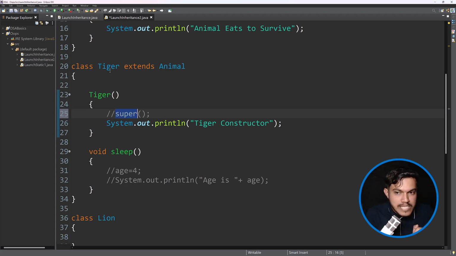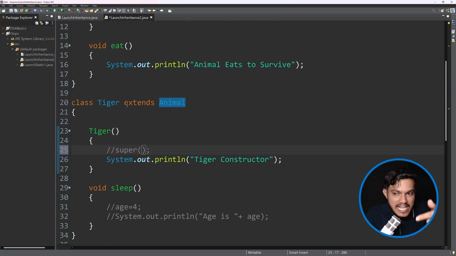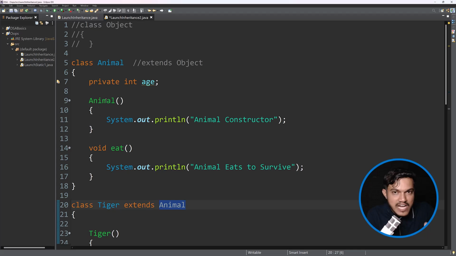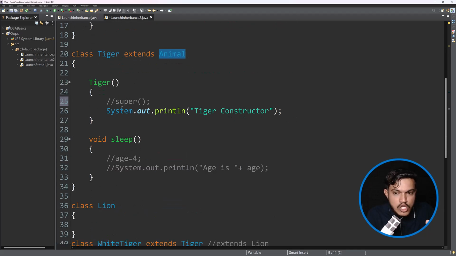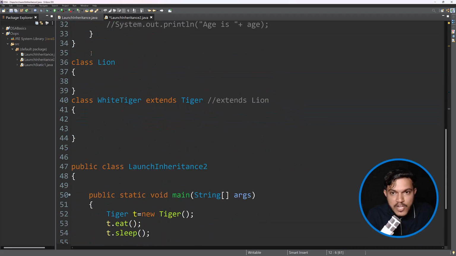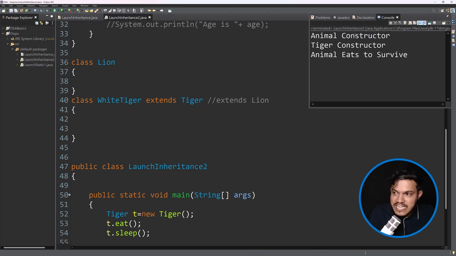Now tell me, who is the parent of tiger? The parent of tiger is animal. The moment you have written super, you are saying that please first invoke the parent class constructor, which is zero-parameterized. In the animal class, do we have a constructor with zero arguments? Yes. So from here, control goes there and it is getting executed. So when you run this program, I'm getting the animal class constructor also.